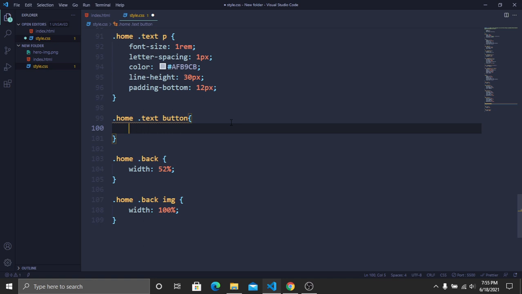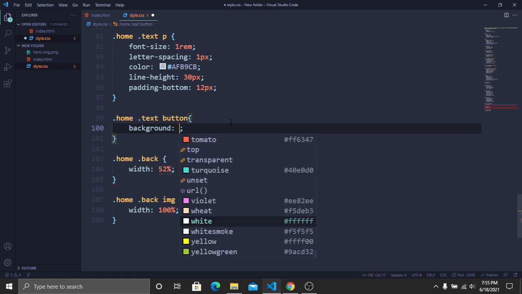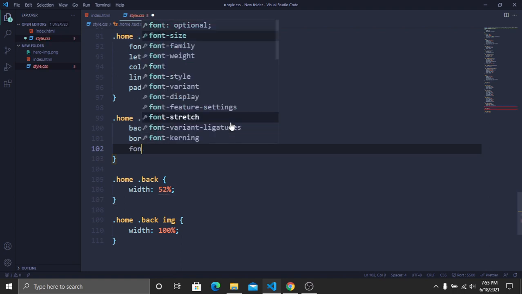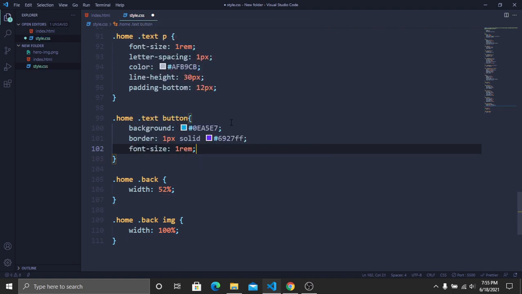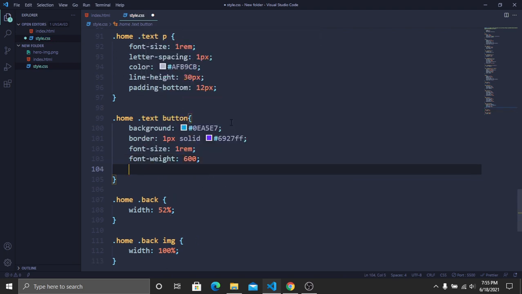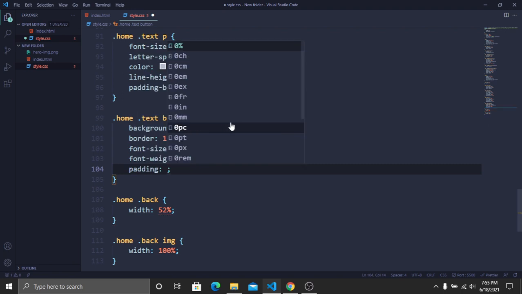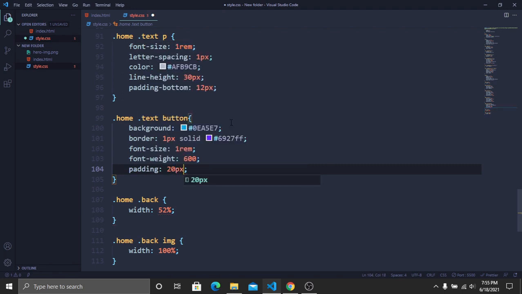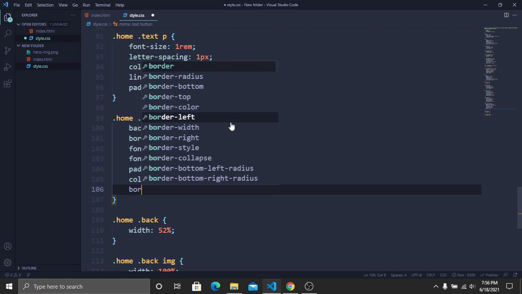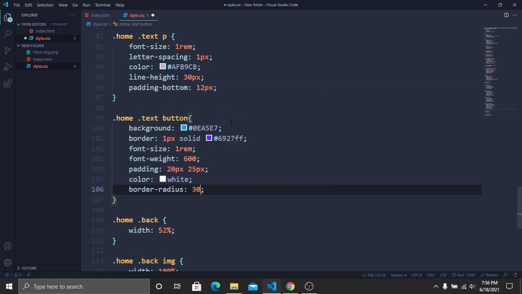That's it. And for our button, first I will add a background color, and the background color will be this one. And then I will add a border, and the border will be 1 pixel solid, and the color will be this one. Then we have to add a font size, and the font size will be 1 rem. And we have to add a font weight, and the font weight will be 600. Then I will add a padding here, and the padding for top and bottom will be 20 pixel, and for left and right it will be 25 pixel. Then I will add a color, and our color will be white. Then I will add a border radius, and the border radius will be 30 pixel.